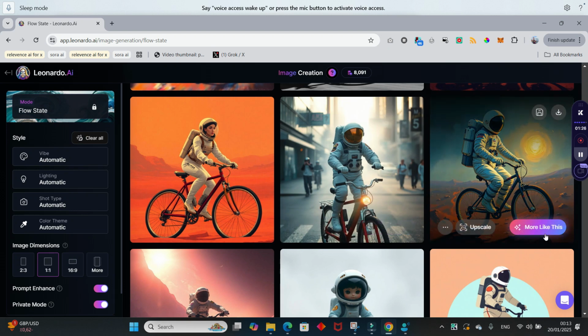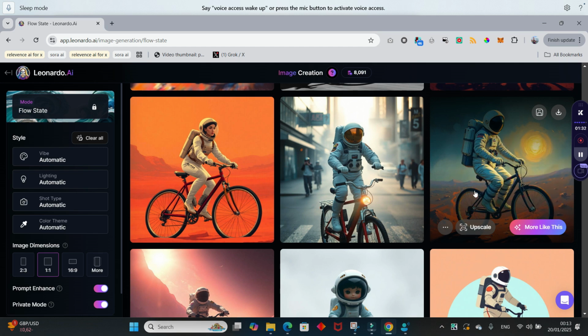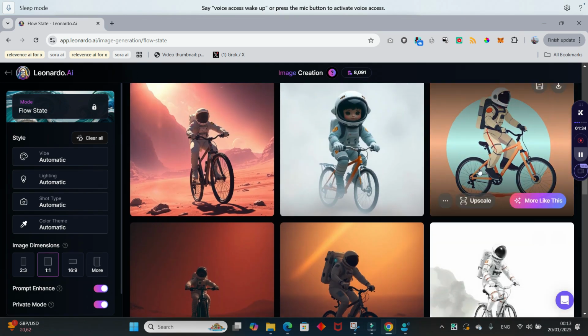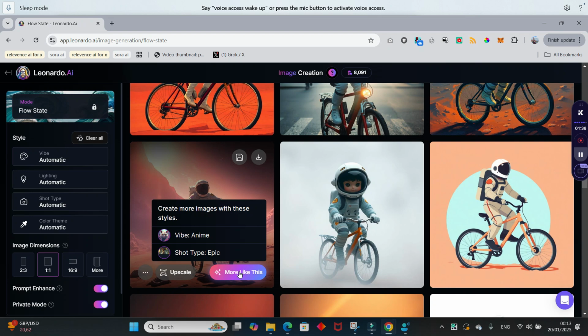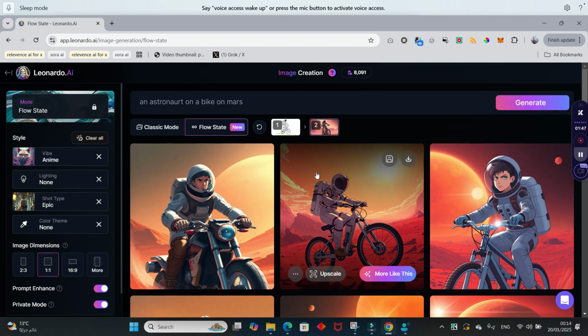How about finding something else? This seems like a painting. Let's see the style: candlelit, cool tones, and oil paint. Yeah, that's what this one looks like. Okay, let's say I like this one. What I'll do is click on more like this. You see, my tokens are the same. The ones I started off with, they are the same.